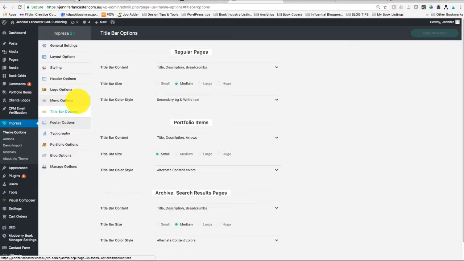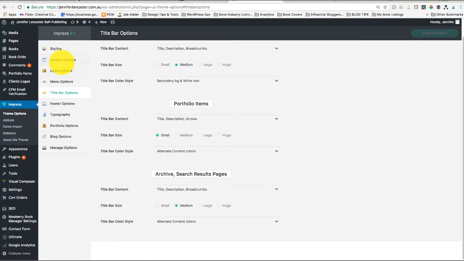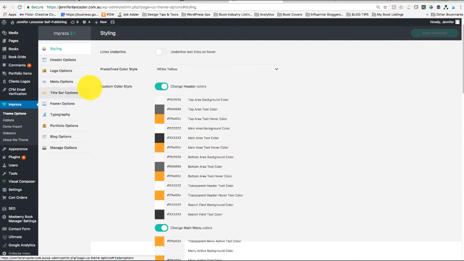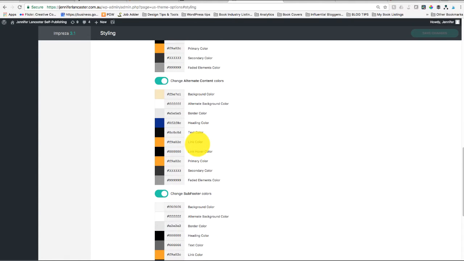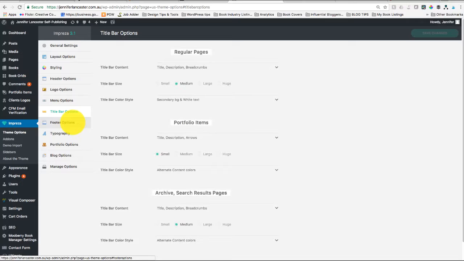Title bar options, it's pretty relative. You don't have to have those little words, the breadcrumbs they're called. Yeah, I'll just stick with medium, it's pretty easy. And you can set your colours somewhere else, so don't worry about that. That's under styling. Styling's where you set all your colours for all your headers and all very confusing things.